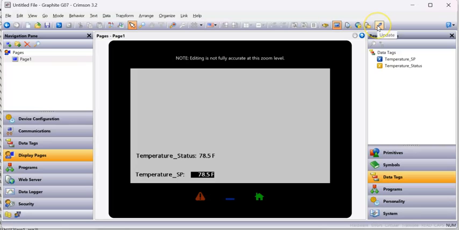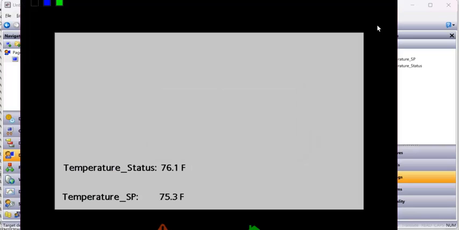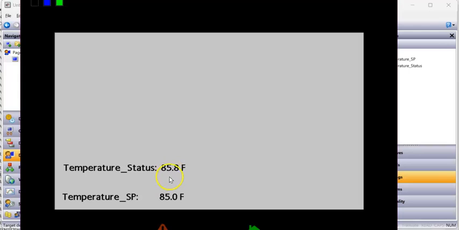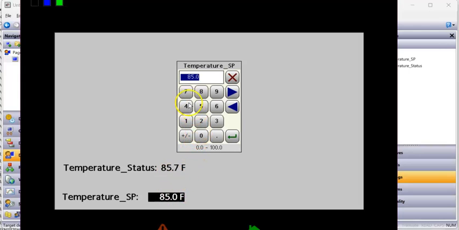Go ahead and hit the lightning bolt. Shazam. Perfect. See how it's fluctuating? That's what I want. I can make this guy be any number I want. And I get that variability that I'm looking for. That's what I want in here.